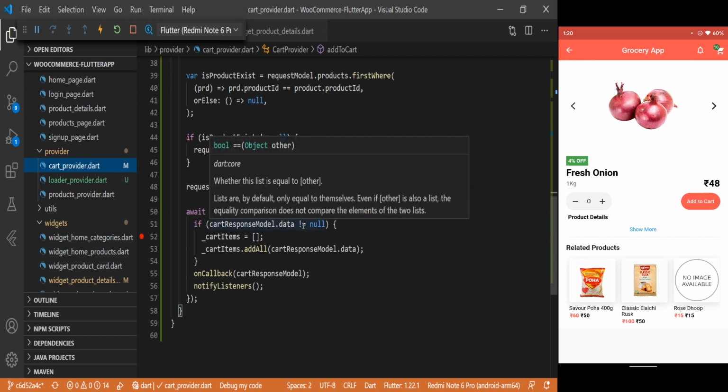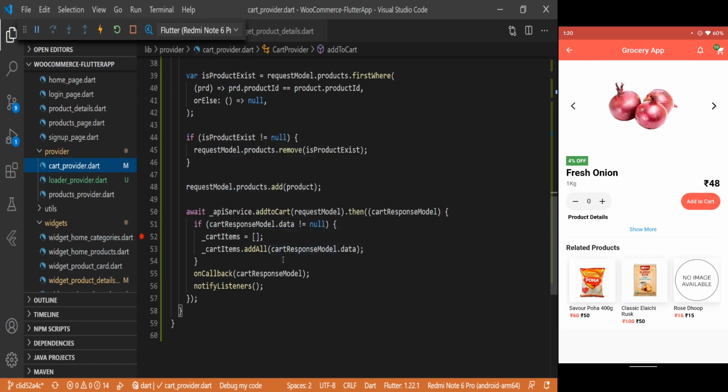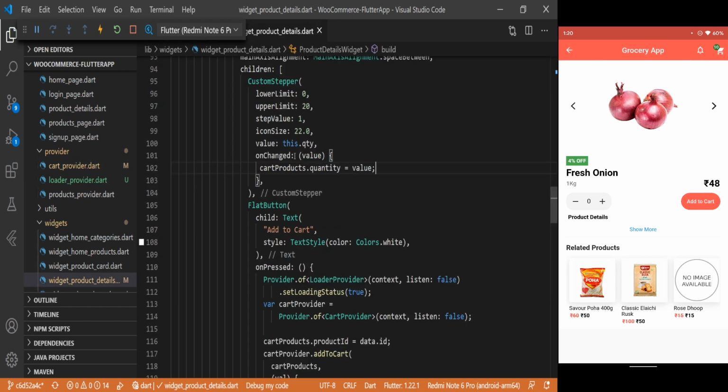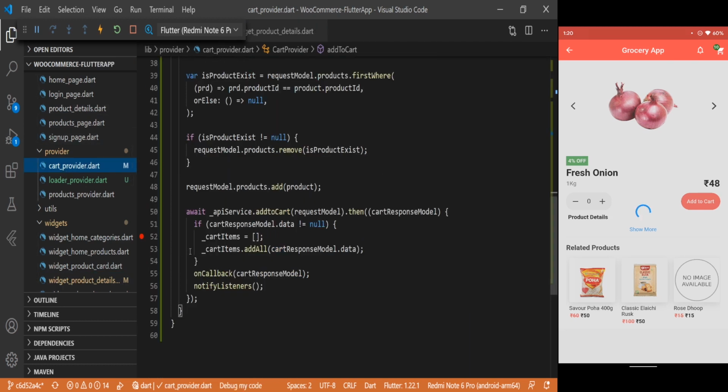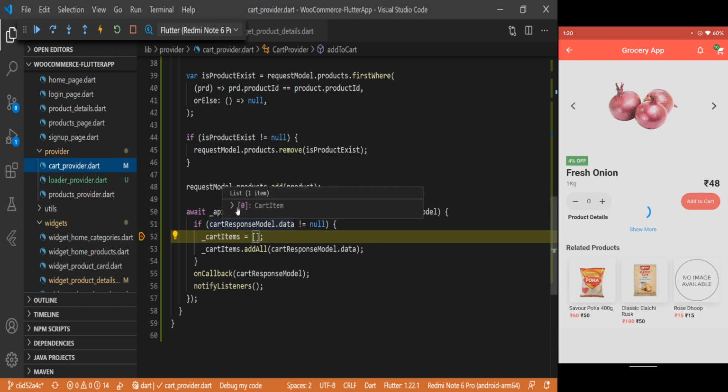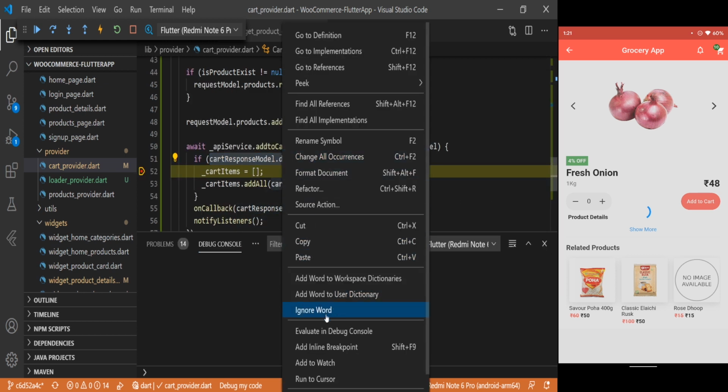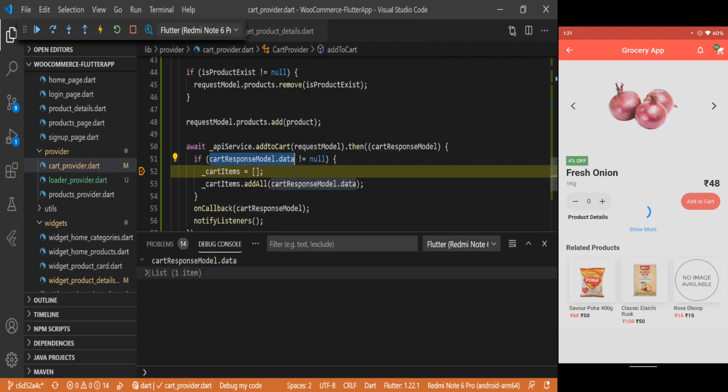So whatever data response we are getting, we will check what we are getting from the server. So now if I increase the quantity, I will make it 2, and then if I click on add to cart here, you can see the loader is loading, and here the debugger will come when we get the response from the server. Now we get the response from the server here, and here you can see the cart item we are getting from the server.